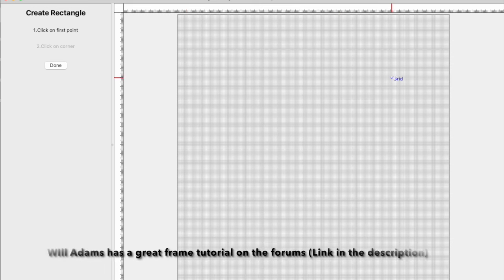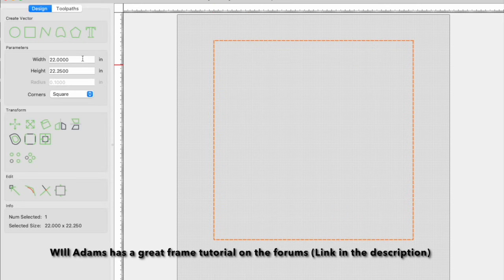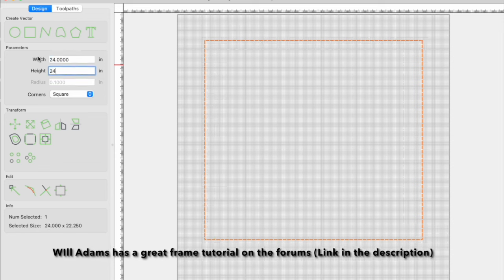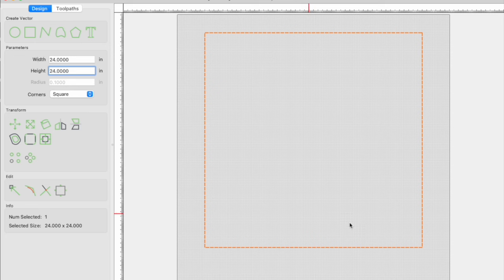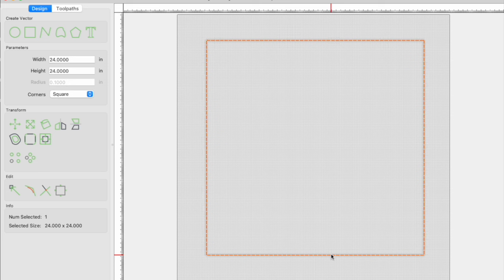So, like I said, I want a physical representation of what I'm working with, and I know my piece is 24 by 24. Right? So now this is the physical object that I'm working with, and I can base all the rest of my measurements off of that.